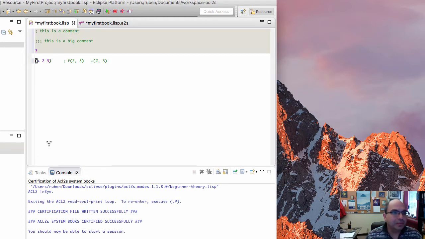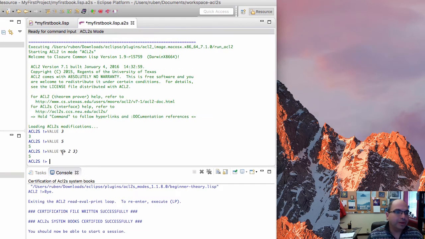Now let's go back to the original book and again hit the down arrow, and that will now execute the next expression, which is plus 2, 3. And we come here and it says, what is plus 2, 3? Why, that's also equal to 5. Okay, so that's kind of the interaction.